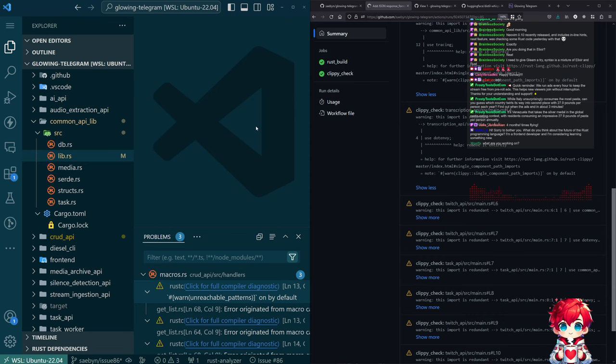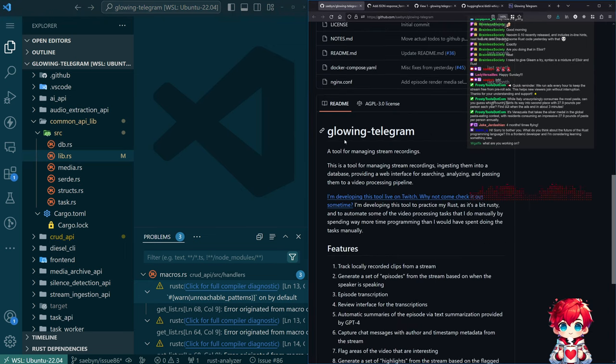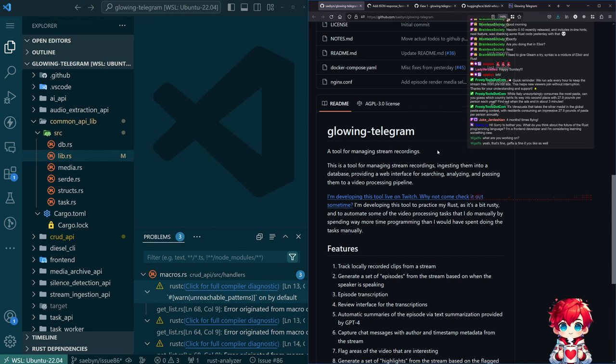What am I working on? Well, I'm doing a little bit of code cleanup right now, but the project is called Glowing Telegram. And it is a tool, I summarize it as a tool for managing stream recordings, but essentially the idea is providing a UI and providing automation. GAFA is fine if you like that as well. Okay.